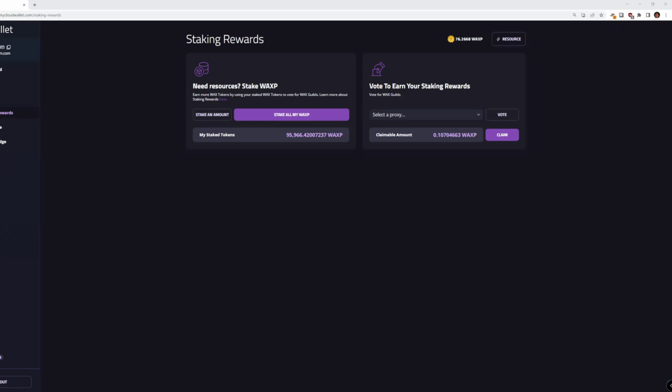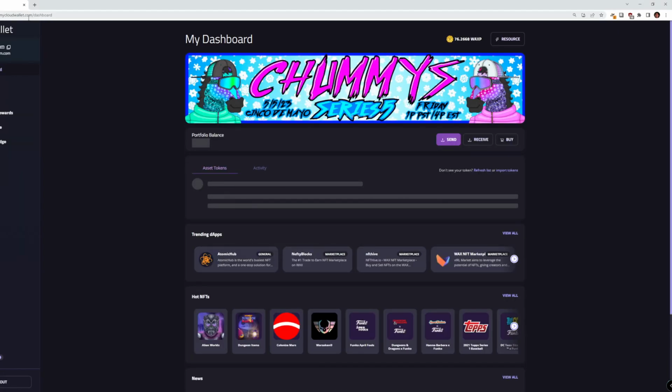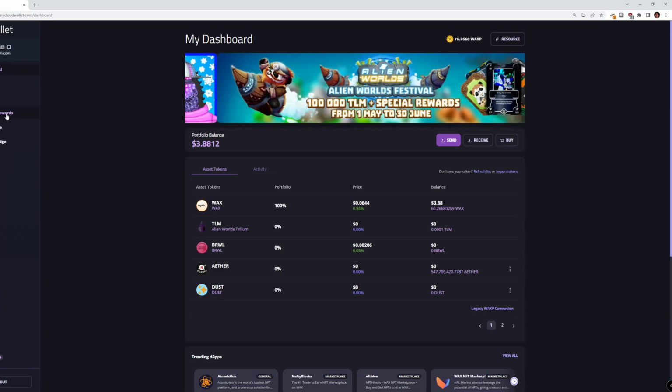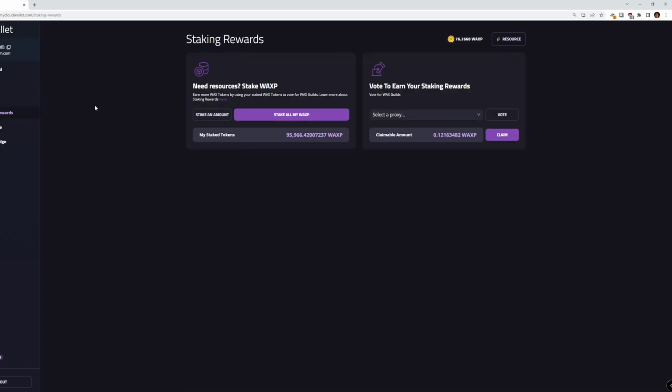how to vote. So you can head to mycloudwallet.com if you have a cloud wallet and go to staking rewards on the left. And what you can actually do here is select a proxy if you don't care at all, and you can select any of these. If you're interested, you can look them up to see exactly what you're voting for. So you could do like Opskins proxy and then hit vote.